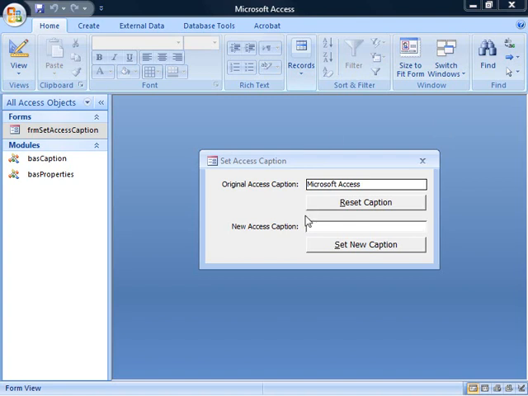Let me demonstrate how this works. Let's change the access caption and click the Set New Caption button, and now you'll see up here we've changed the caption. We can put it back by just clicking the Reset Caption button, which just puts back the original caption. What's going on under the covers is that we have a procedure to retrieve the access caption and another procedure to set the access caption. We'll look at the code to see how that works.